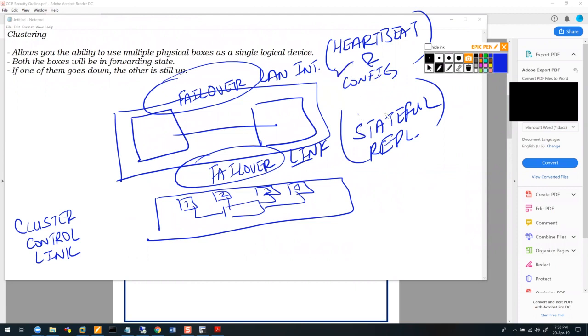Essentially it does the same thing as both of them put together. You don't need to have a dedicated switch for it. You can have a normal switch and probably use VLANs to segregate the traffic between the cluster control link and your normal data traffic. These links that I'm showing you guys over here are not for end user traffic. This is just the failover LAN interface, just for the communication of the ASAs amongst each other. Does that make sense?